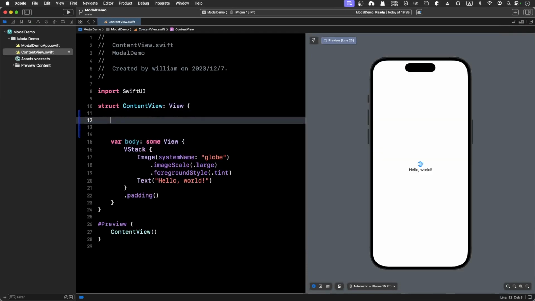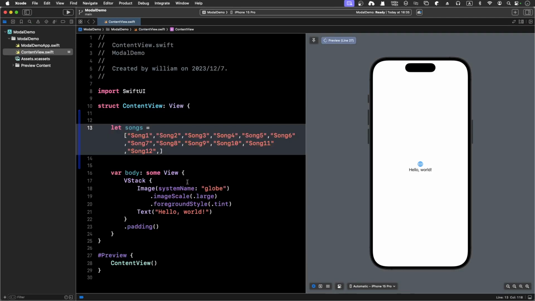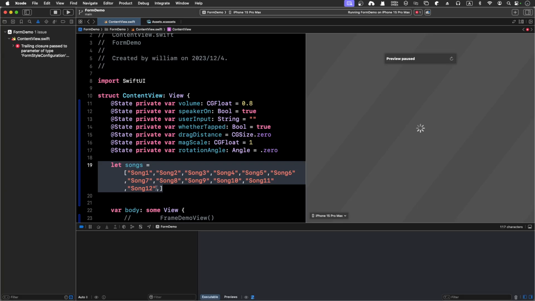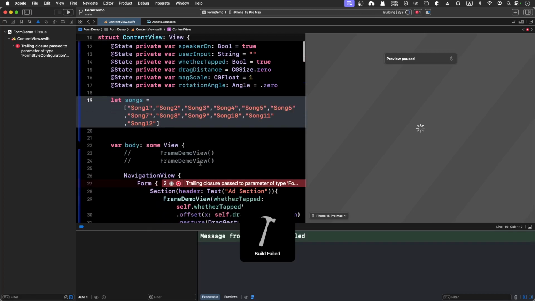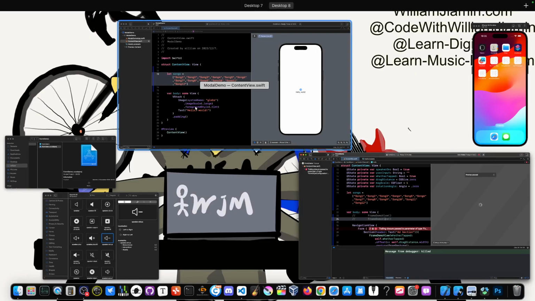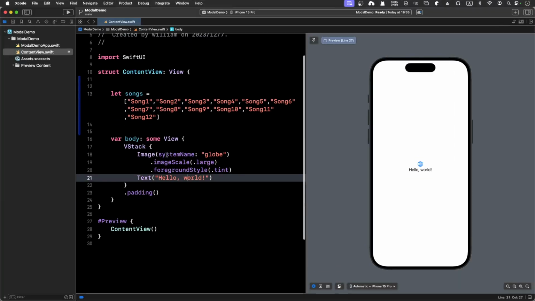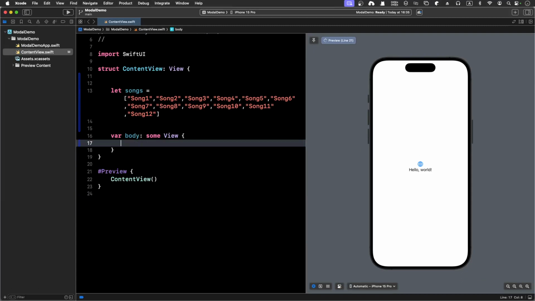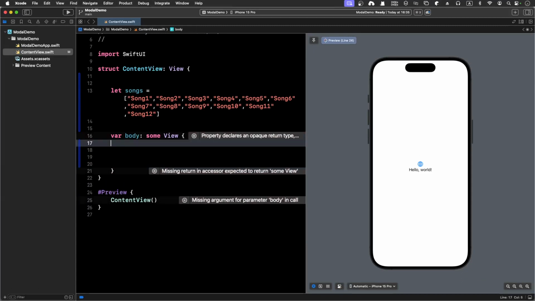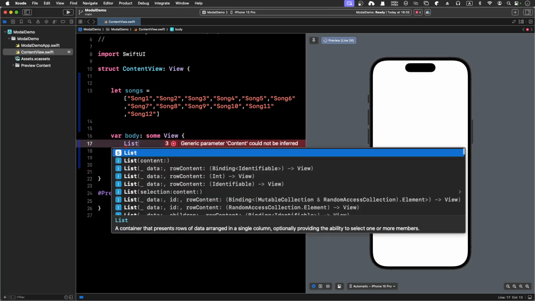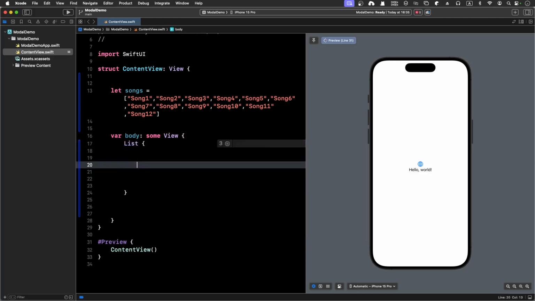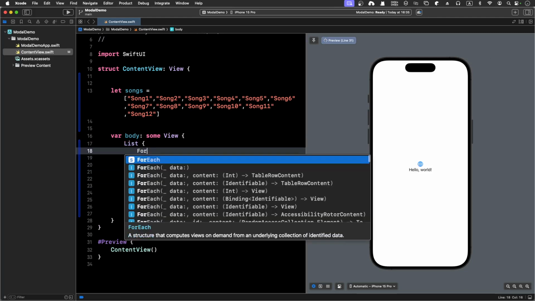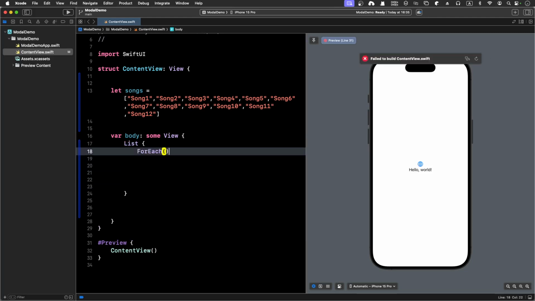Of course, dummy data here. Yeah, let's delete that. And yeah, build failed. Don't worry about it. So let's go back here, and so we got our songs, and I'm going to completely overhaul this view. Let's use the list here. So I think we can put it inside a big list, and you can use the ForEach. Yeah, this won't be a problem.